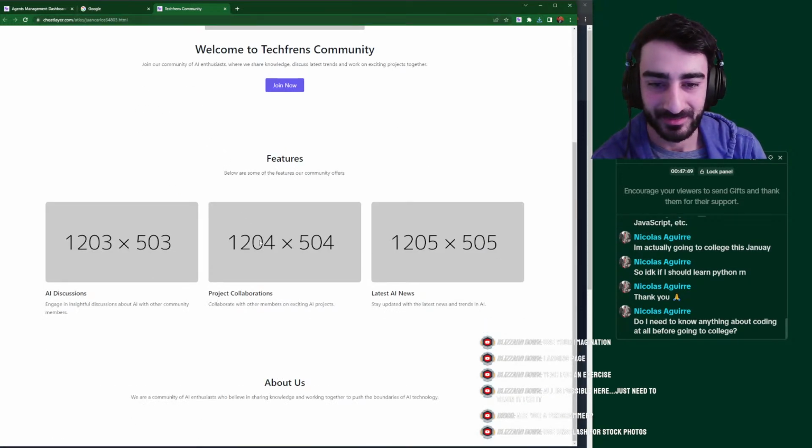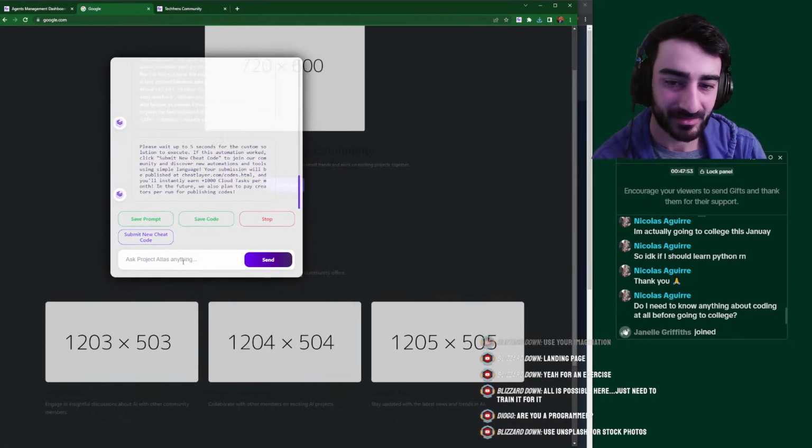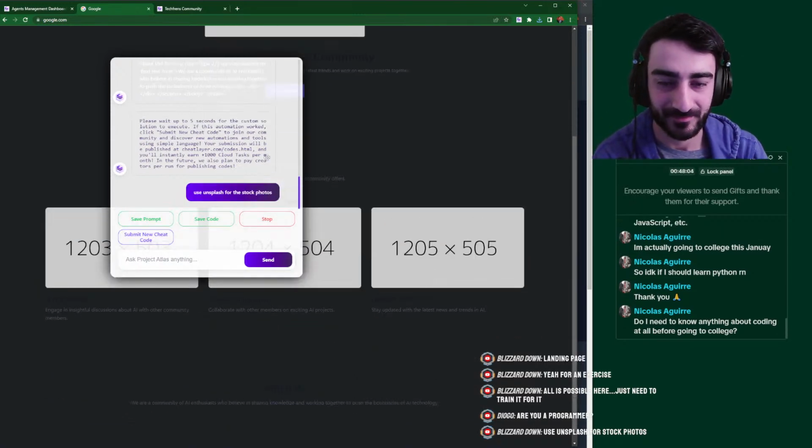cheatlayer.com/atlas/Juan Carlos with these placeholder images. And I think we can keep giving it feedback. Yeah, use Unsplash for the stock photos. Can we do that? Can we tell it that, or is that something we have to do manually? Let's see.